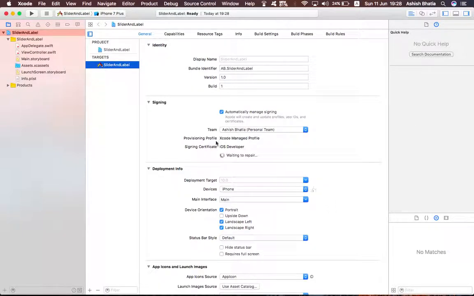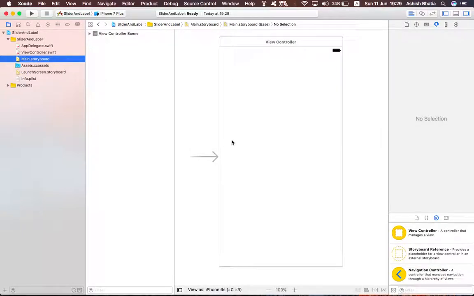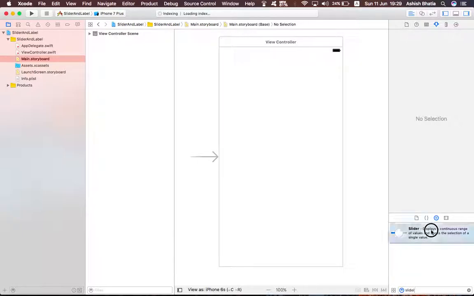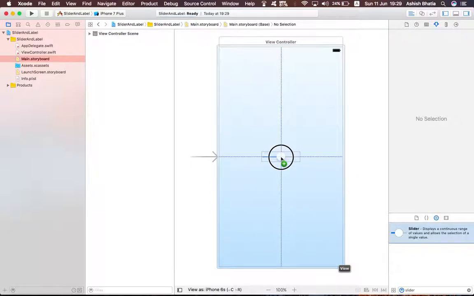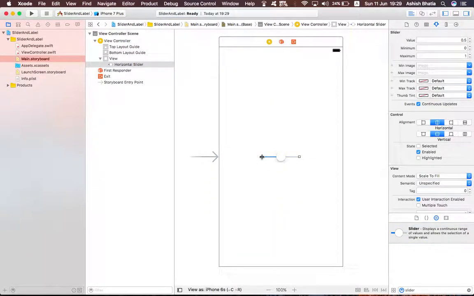These are the most basic steps. So we go to main storyboard. So this can be the storyboard. So we are going to select slider. So I'm just dragging the slider on the panel. You can make it big by just taking the cursor here. You can see this arrow. You can drag it. So this is basically the slider.